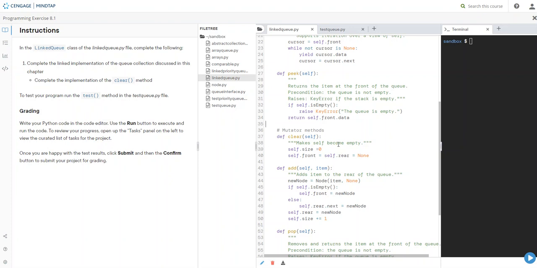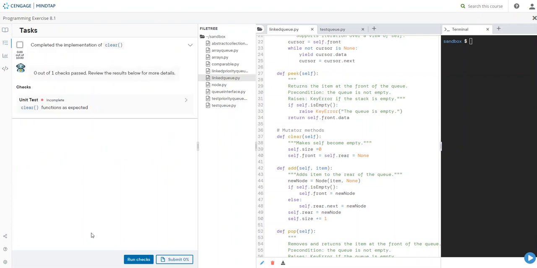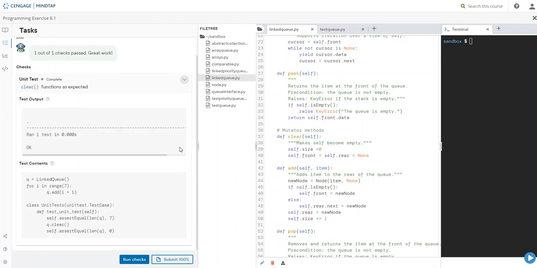Right. So with that said, we should be able to come over here and run our checks, and we're all good. It's that straightforward. The object self.size, self is talking about the object. The object has a size of 0 now. We ensured that whatever may exist in the front and in the rear are empty.